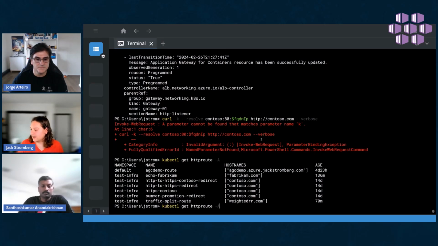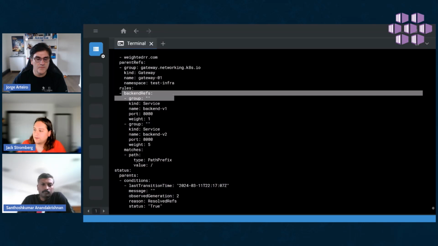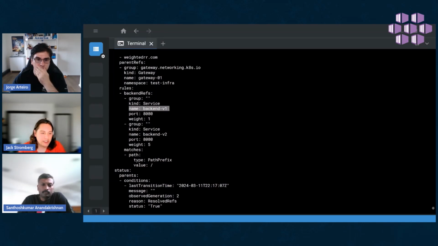If we take a look at the HTTP route itself, you'll see that the backend reference is to this application that we call backend v1 and v2. Again, that's out in the documentation if you want to deploy that. And we've set a weight on each of these items. So basically, backend v2 is going to be preferred over backend v1.